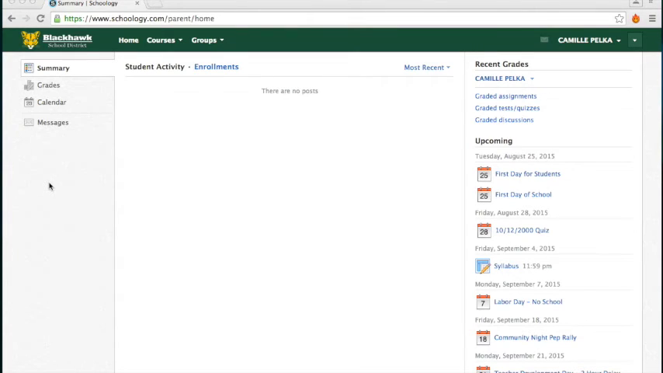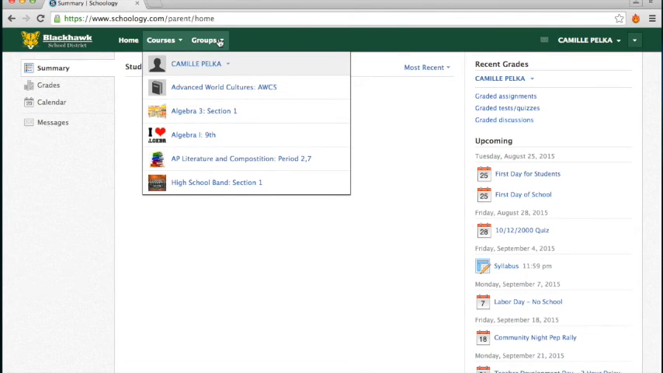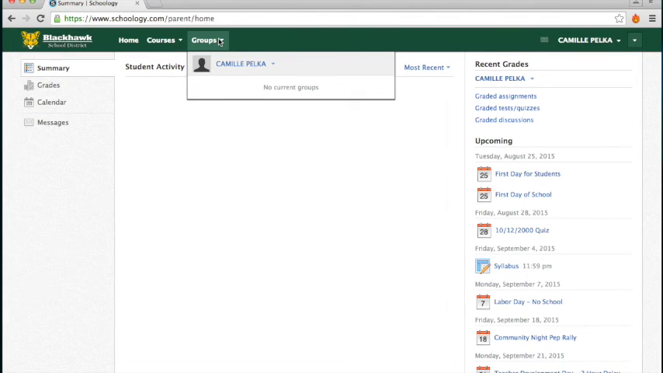Schoology has many exciting features for both students and parents. Starting with the left navigation tools, there are links for a summary of student activity, grades, a calendar, and messages. Keep in mind that although students may have to submit assignments to Schoology, grades will be posted in the online gradebook called SchoolBrains. On the top navigation, there is the Home button, which defaults to student activity, a list of courses that your child is enrolled in, and a list of groups that your child may have joined.